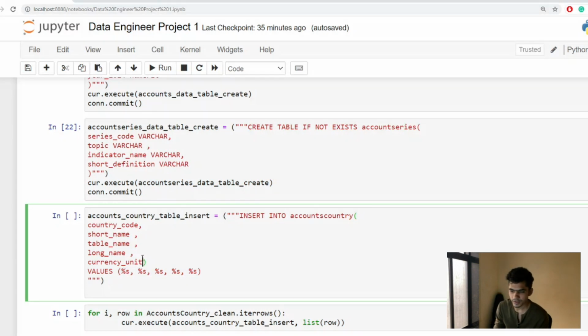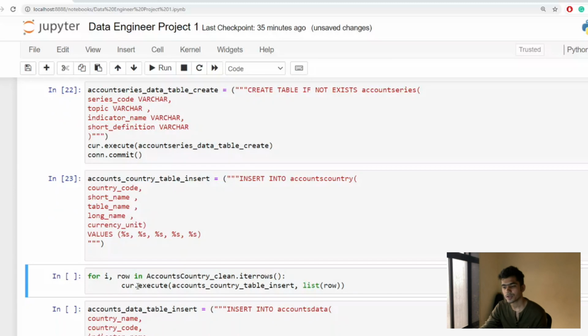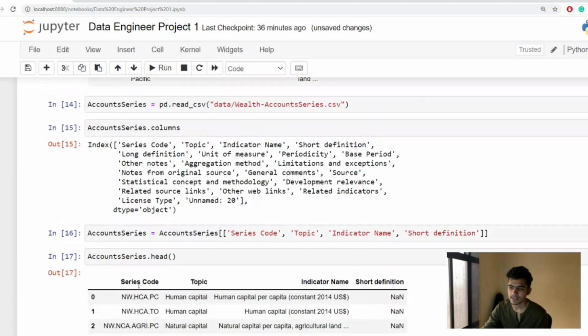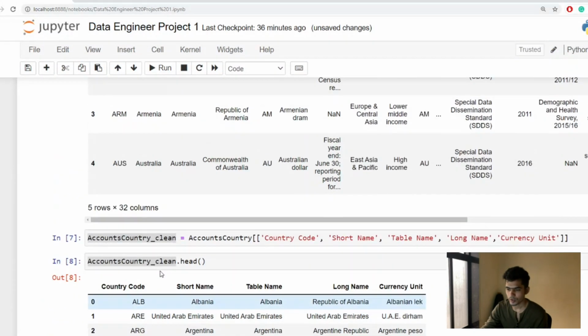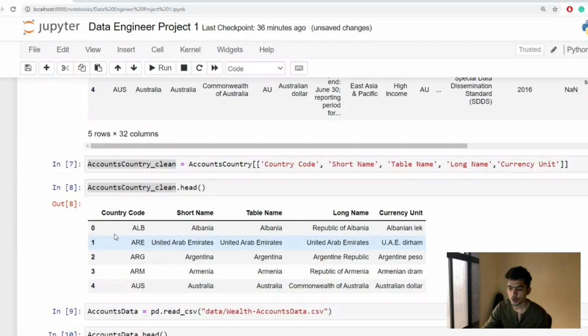So we're just gonna define the structure over here. Now what we're gonna do, we're gonna loop through our data frame which we basically created on the top. So this is our data frame. Okay, so we're gonna loop through each and every row and insert that data.